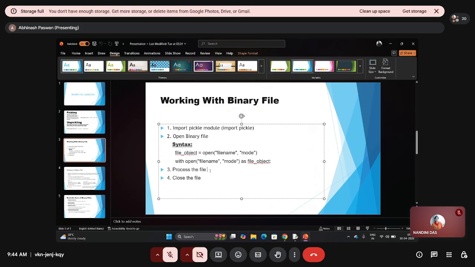The second method is with open, along with the file name and the mode specified, as a file object in which we want to open the file. The difference between these two methods is that in the first, we need to close the file after processing the desired function in it. And in the second, we need not close the file because it will automatically get closed after our work is done.